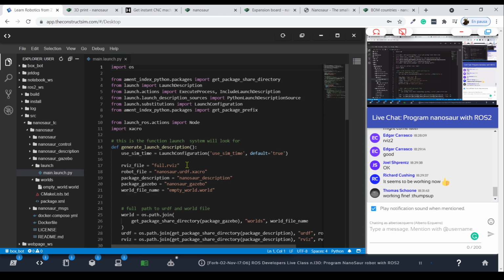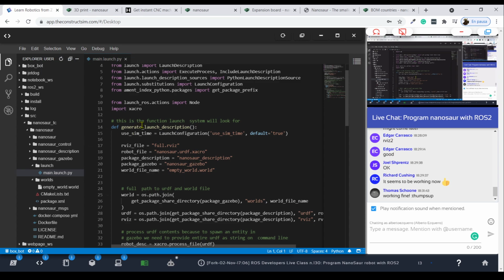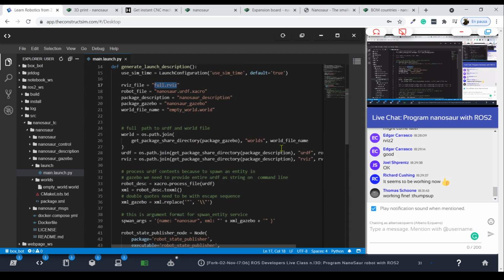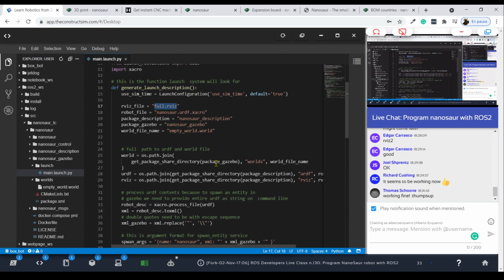Then basically, we have the main generate launch description function, and we are defining initially some files, like for instance the RViz configuration file that we are loading here, which we are defining the name of, and storing all these file names in variables, so that we are going to use them later in the script, okay?